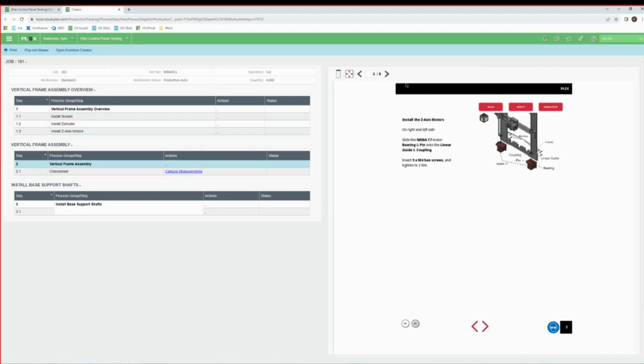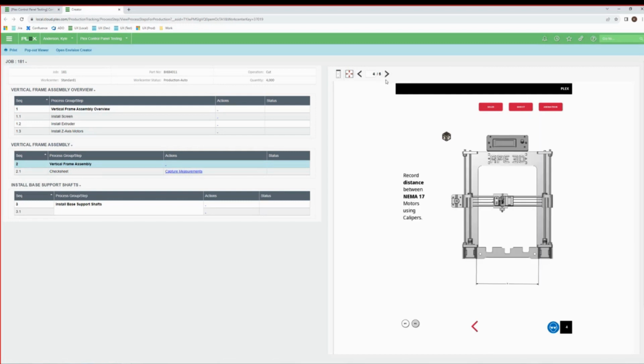In this type of setup, you could do something like have a page that looks like this, where you might want to instruct the user to record the distance between 2 pieces. So in this case, it's very easy to see where you want the operator to take the recorded measurement. And then here we have a link to open a check sheet within Plex so that the user can enter in that measurement, and we can record quality on that piece.